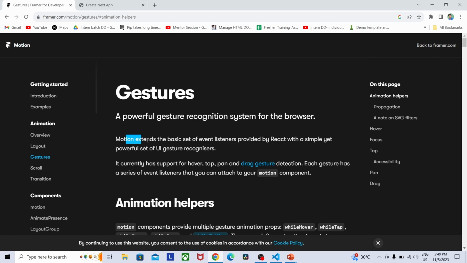Motion extends the basic set of event listeners provided by React with a simple yet powerful set of UI gesture recognizers. Here we have hover, focus, tap, pan, and drag.